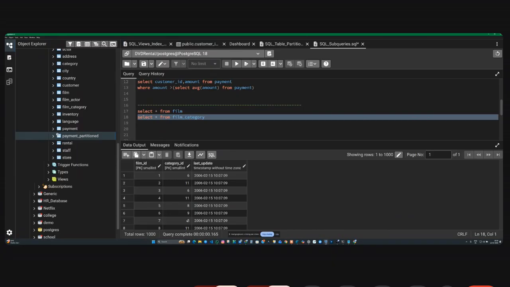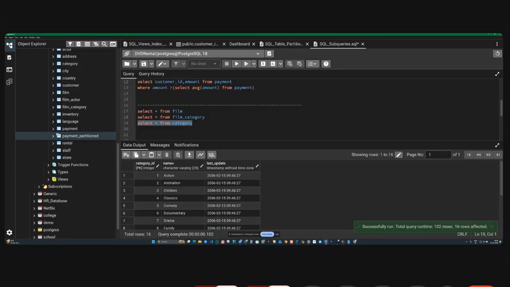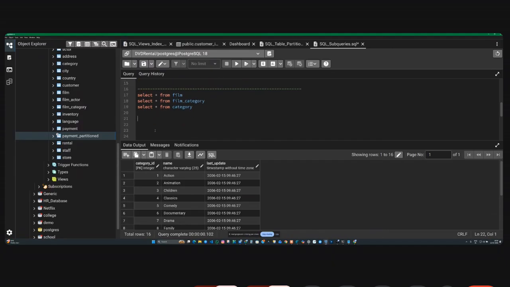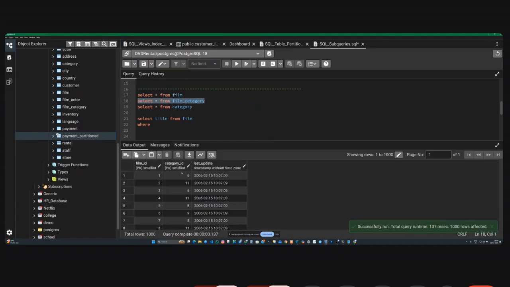First, the idea should be clear in your mind about what you're trying to do. This one: action, comedy, classic. I'll write select title from film. This first part is done. I'll write where. We have film ID, which is common in the film ID and film tables. So I can go with film ID here. Category ID is there in the third table also, so it will be easy for you to fetch all the details.